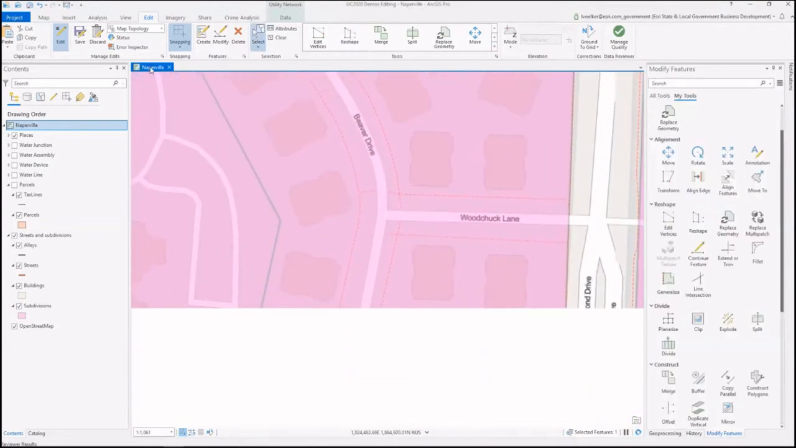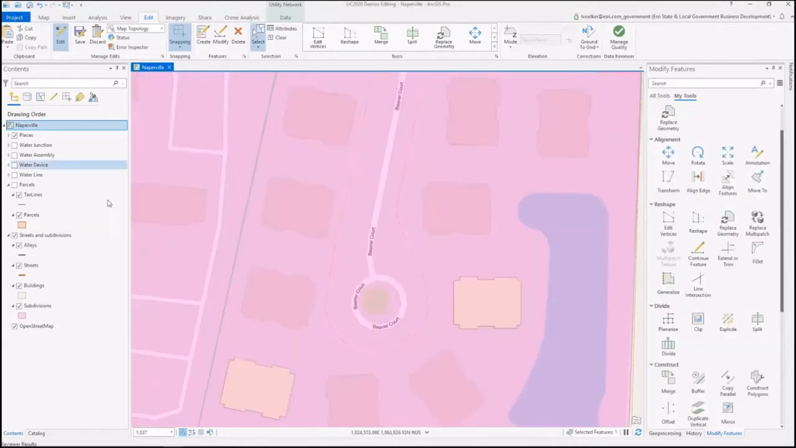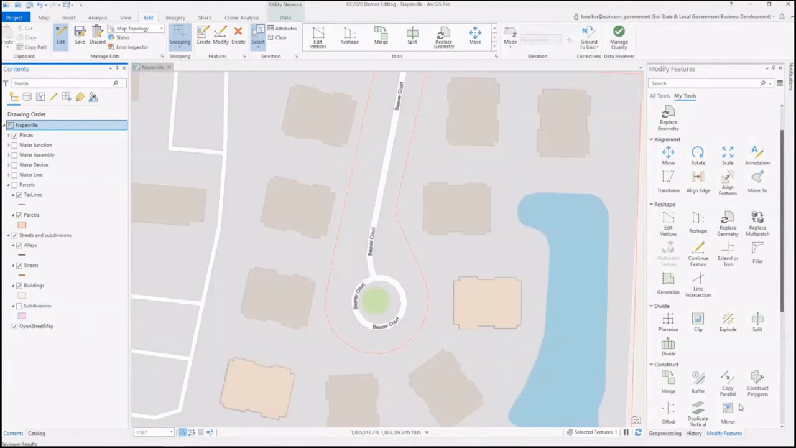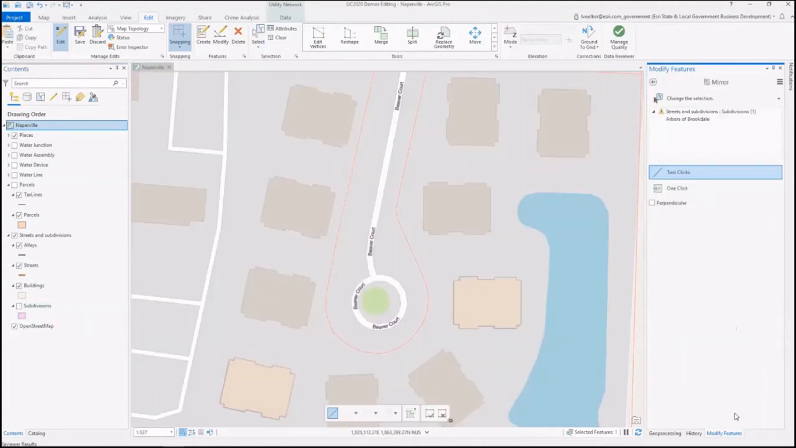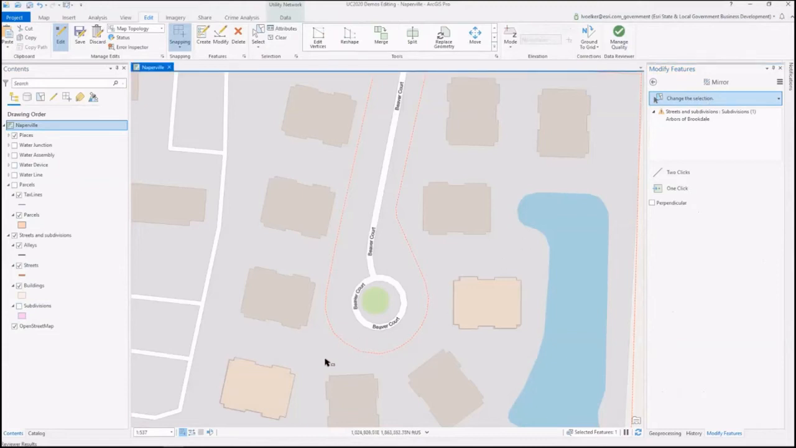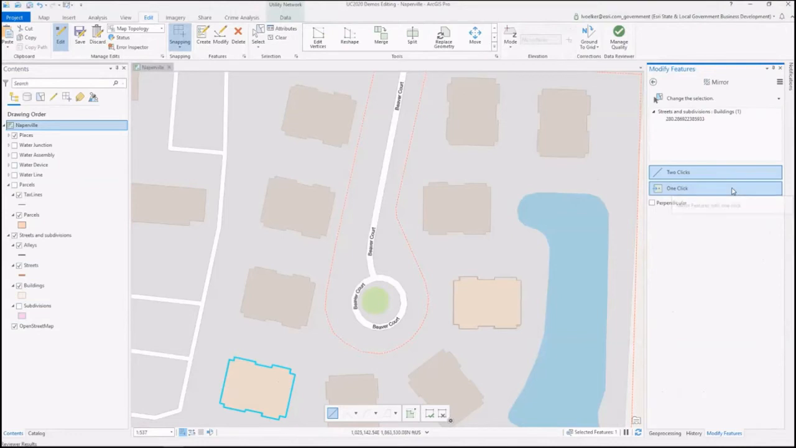Now let's go take a look at a new tool called Mirror that was new at Pro 2.5. I'm going to turn off my subdivisions and open my Mirror tool. This tool is an equivalency tool for ArcMap, and what I'm going to do is change the selection and select a feature here. And you'll notice that I have a couple of options. I have a 2-click option or a 1-click option.